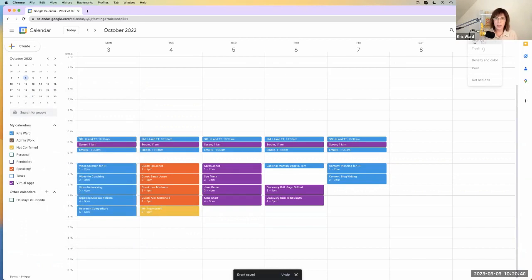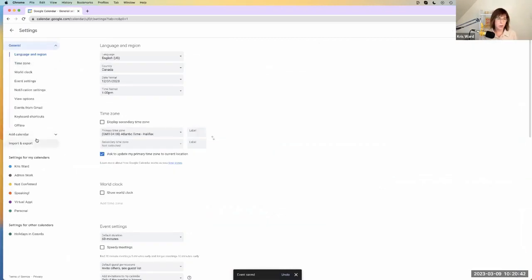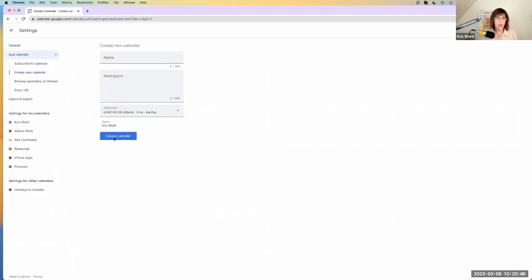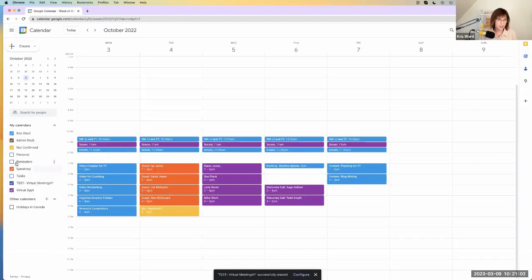So let's create a calendar. Go here to settings and we're going to create a calendar, add calendar and create a new calendar. And we're just going to call it test. So I don't forget it, we could call it test virtual meetings. Okay. Just create a calendar. No big deal there. Okay. So then when we go back here, it's to the side. Now I put test virtual meetings just so I can delete it afterwards and I don't forget.